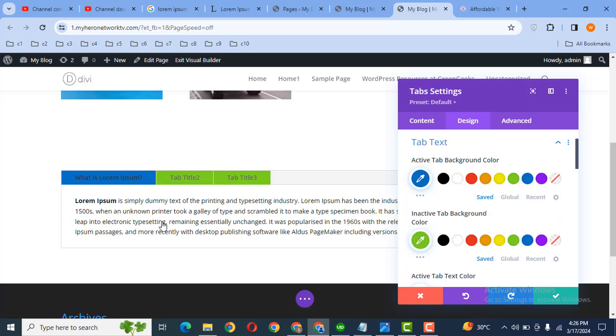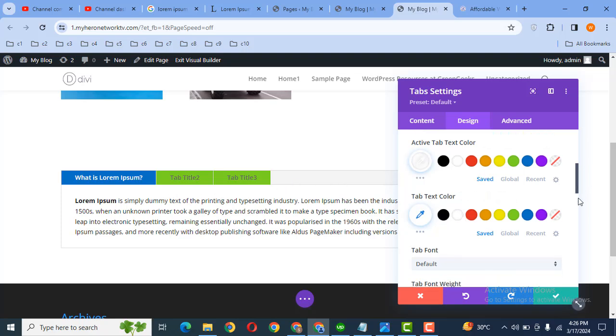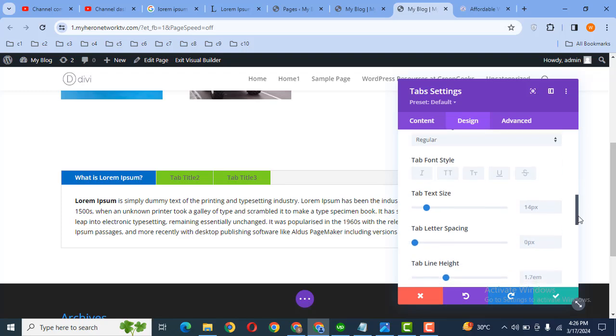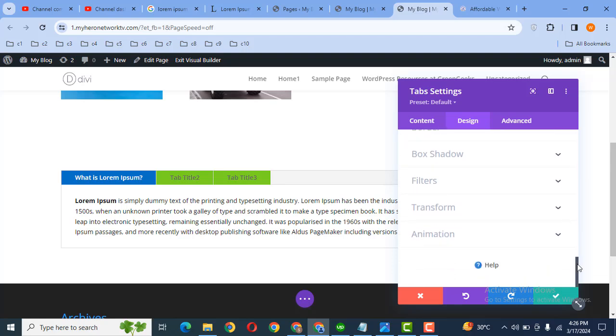So these are various color options that you can use. Now scroll down and this is for the text color. Above that was background color. Alright, so white color text looks more beautiful. And also you can change tab font text, as well as you can add shadow. Then here you can see the sizing, spacing, and also you can add some border box shadow and then animations.